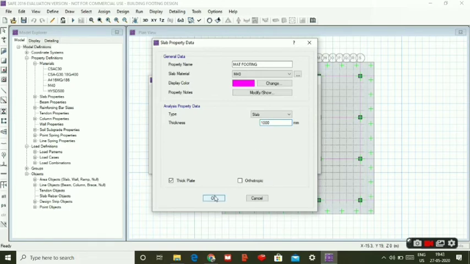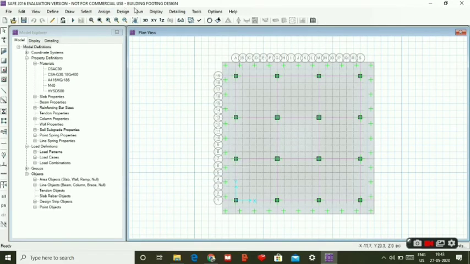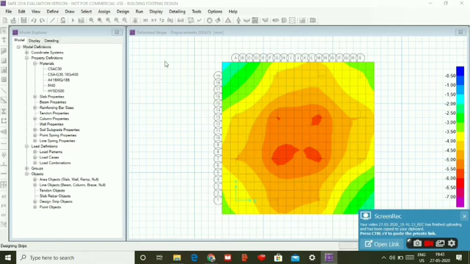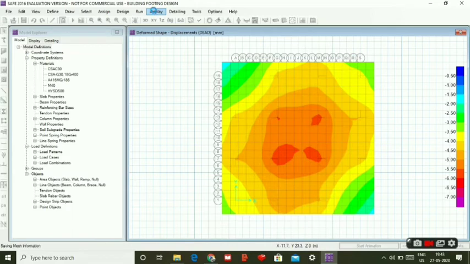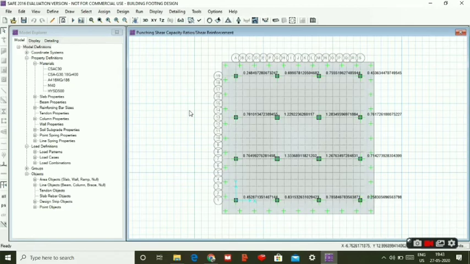Click on OK. Click on OK again. Now go to Run and select Run Analysis and Design. Now go to Display again and select Show Punching Shear Design. So here also some values exceed 1. Repeat the procedure and change the thickness of the footing.